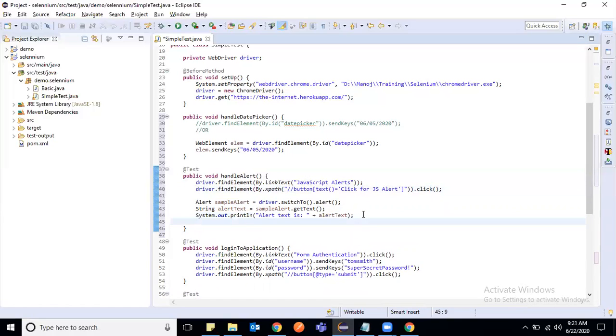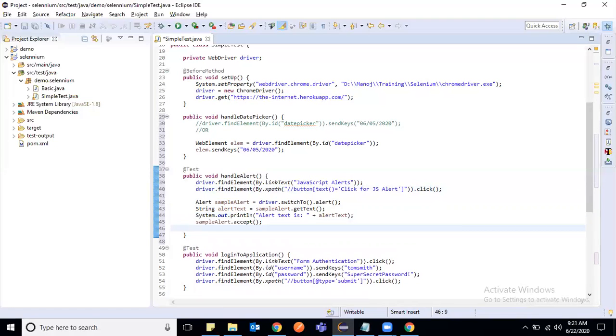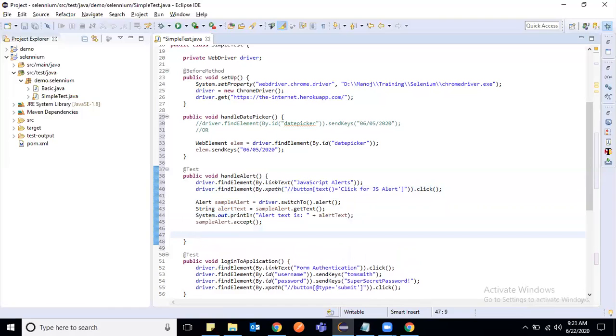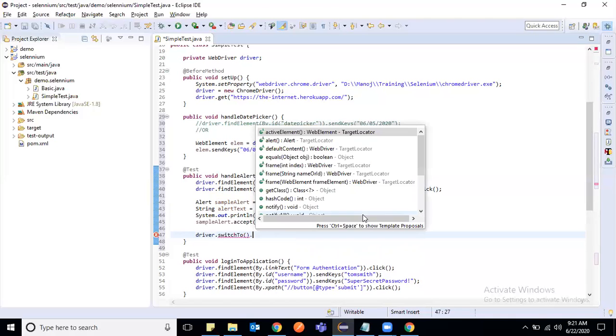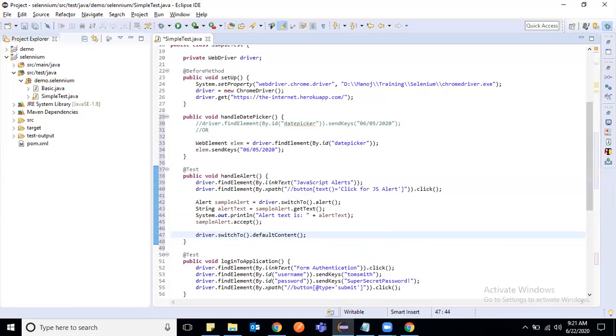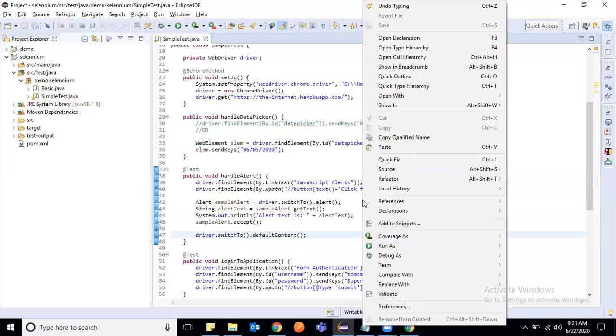And then what we have to do, we have to accept, right? So I can say sample alert dot accept. It means we are clicking OK. Once you're done, you have to come back to the default content, and then you can perform any other operation on the browser. So for that, driver dot switch to default content, right? Okay, so let me run quickly. Then you can ask me if you have any question.